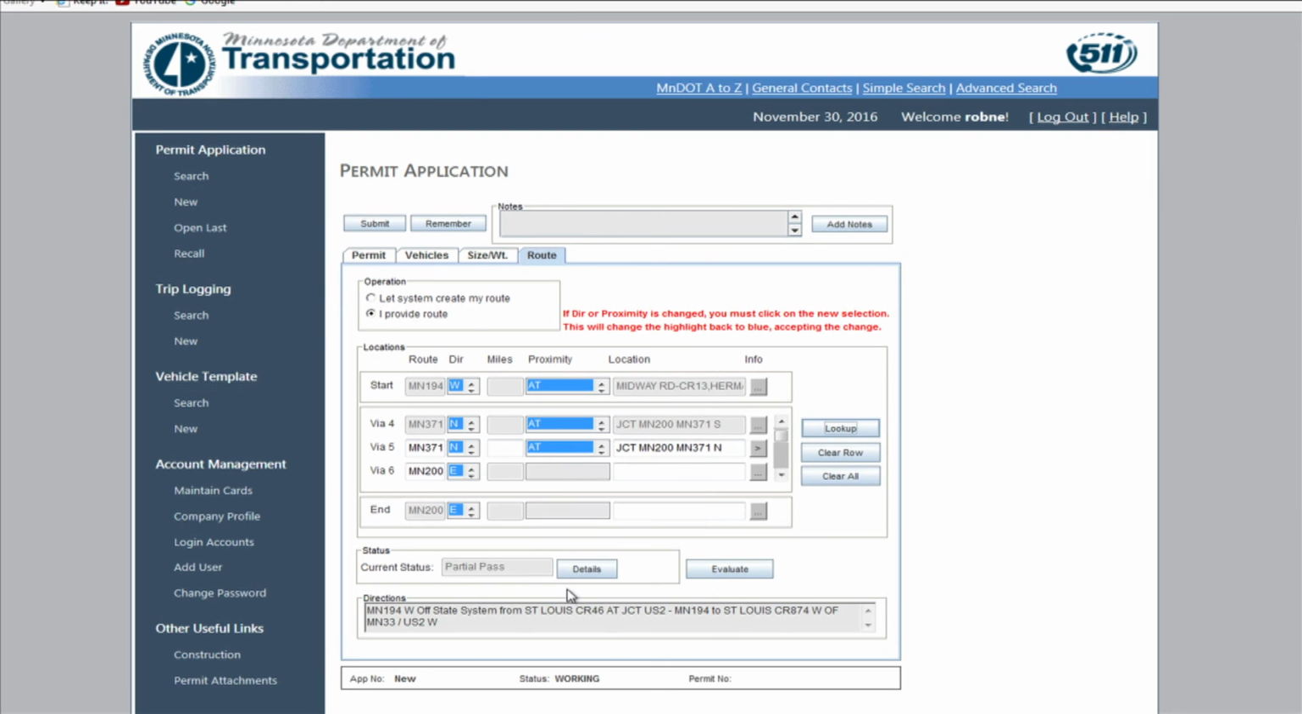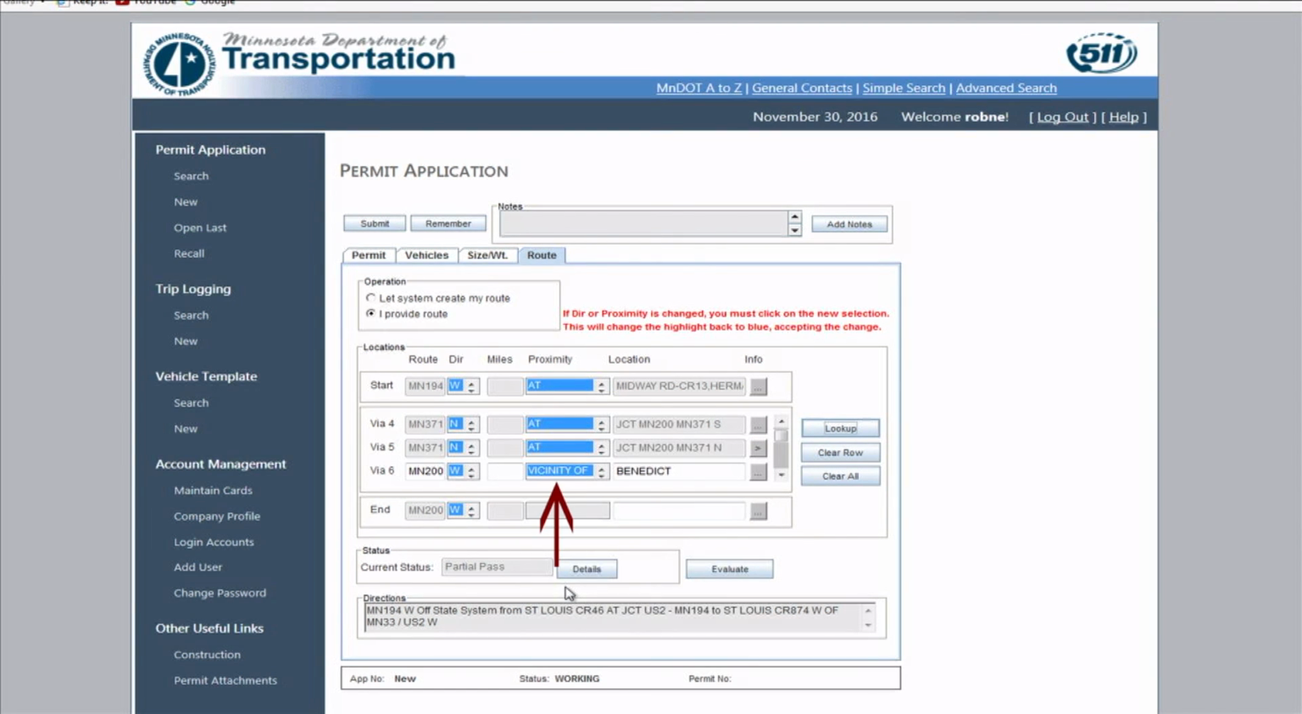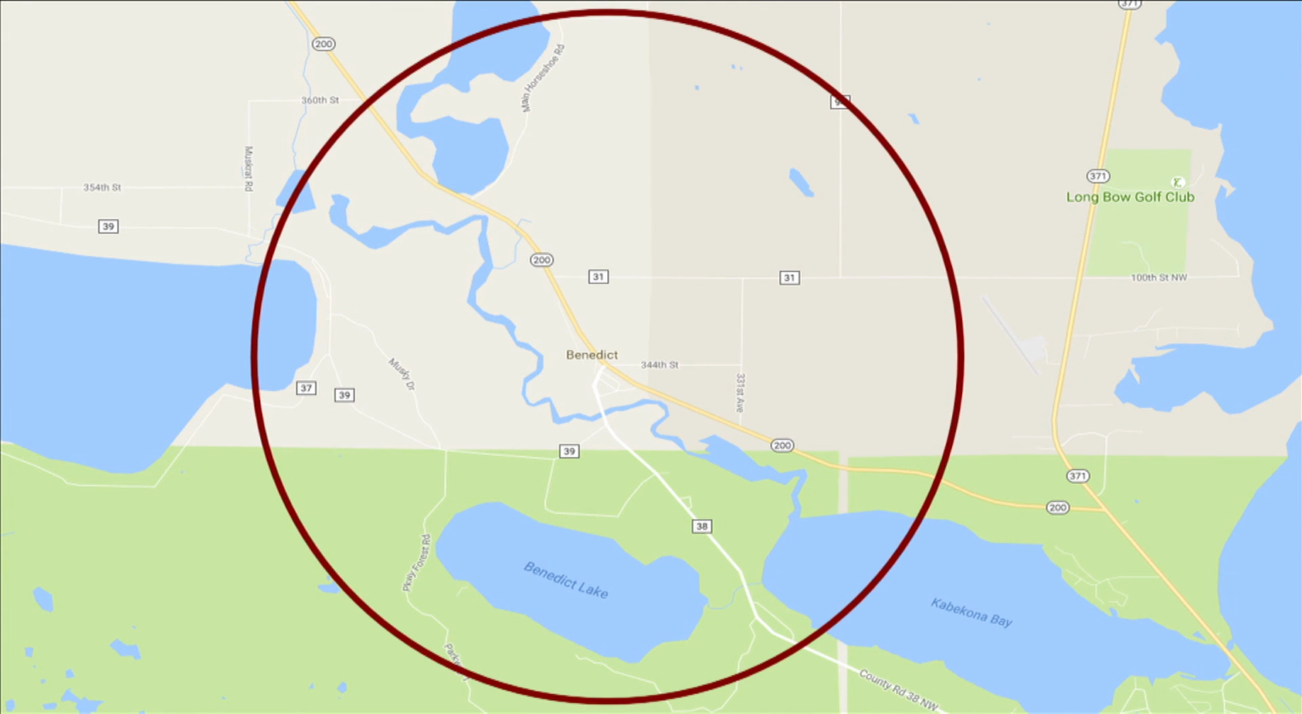Next, set the direction of travel. Use the direction arrows to select west. Click in the direction box to highlight to blue. Next, click in the location box and use Lookup. Select towns, select Benedict, and click OK. When selecting towns from Lookup, the proximity defaults to vicinity of. This proximity covers a vast area, picking up nearby constraints which could fail your route.